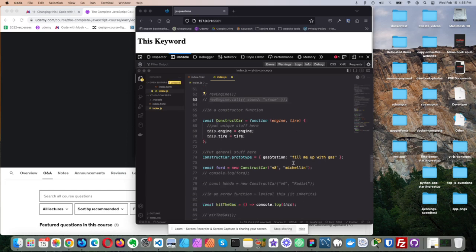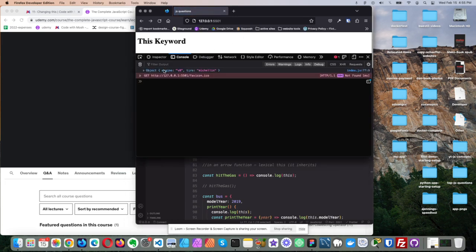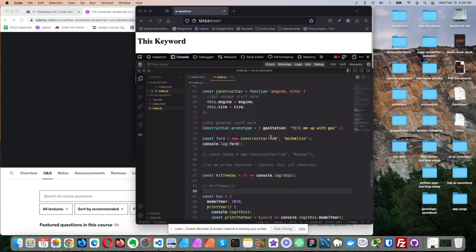Great. Okay, so what does this keyword in a function, or pardon me, constructor function point to? Well, this is going to point to this forward here in this case, or any other object that you create. It's going to point to the new object that's calling the constructor function. So just to prove it to you, I'm going to console log that out, forward, and we see engine V8, tire Michelin right here, and it would not be possible without the this keyword pointing to the forward object, and that's how that works.